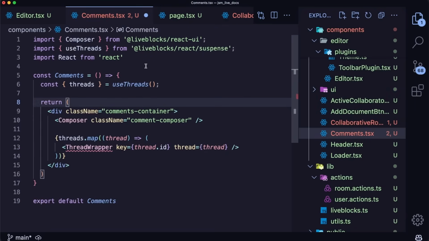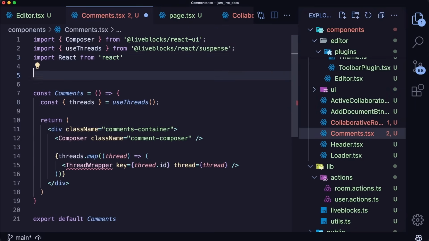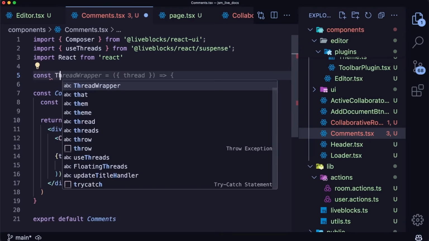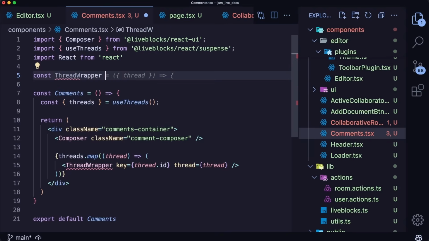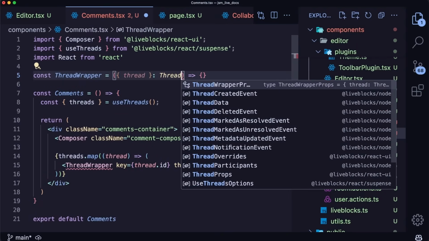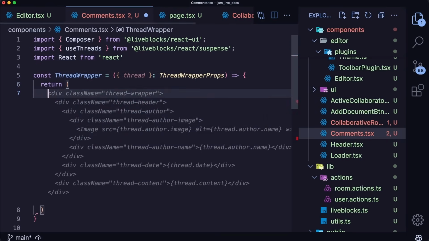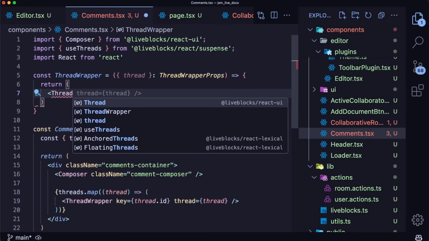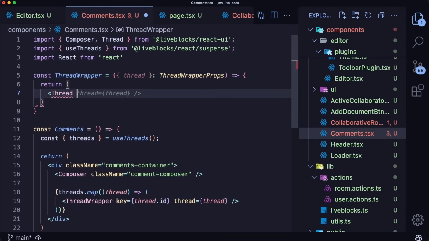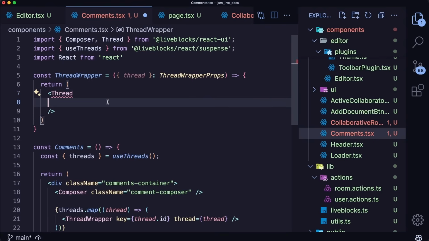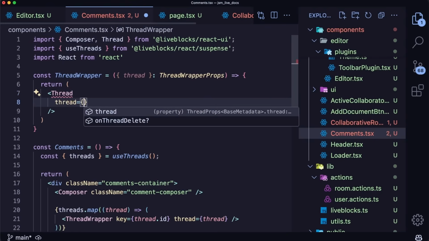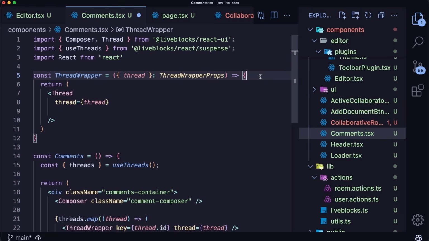So now right above, we can create this new component, const ThreadWrapper, which accepts a new thread, and that'll be of a type ThreadWrapperProps, and it will simply return a Thread. And that's coming from Liveblocks React UI, but of course we will modify it a bit. We have to pass it the thread information equal to thread, and we have to figure out whether this thread is active or not, like when we click it.